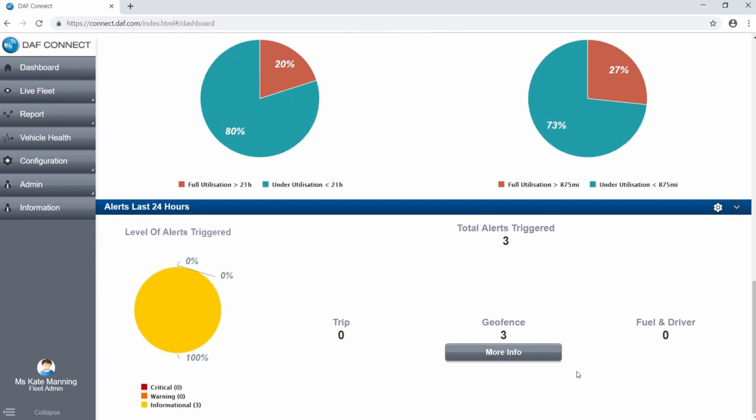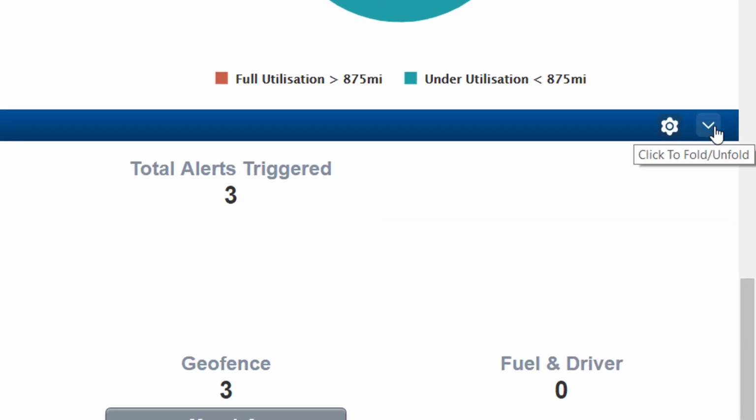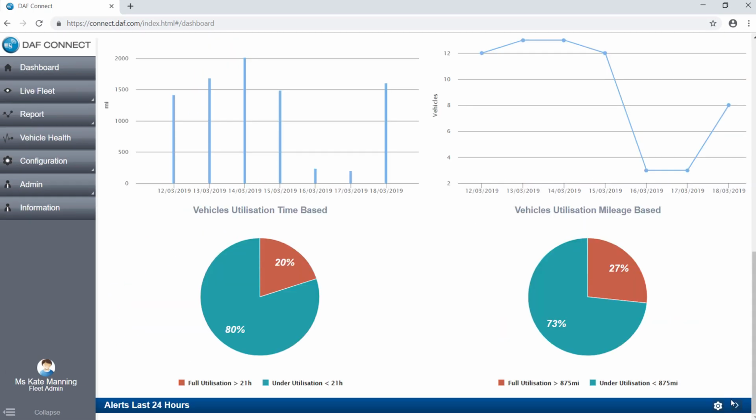As well as hiding items within each category, we can also hide an entire category if it's not of use to us. Simply select the arrow button located at the top right to fold or unfold a category.